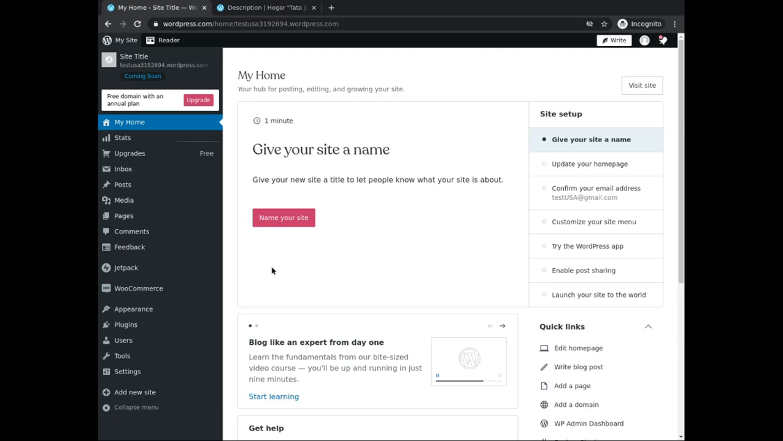Let's begin with the first tab called My Home. This page regroups quick links and important steps for your website. For example, you will find on the right the column called Site Setup, which gives you a list of the next steps for you to set up your website. You can go through this step whenever you are ready, and for example, confirm your email address.